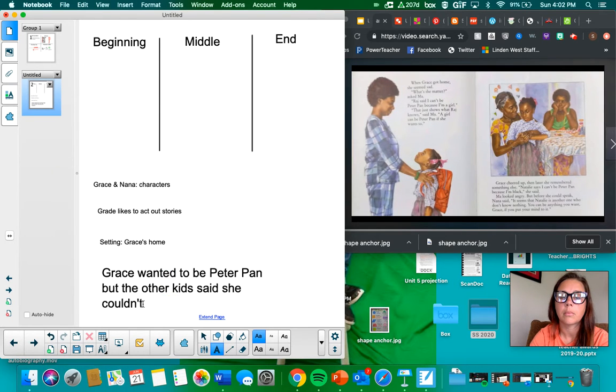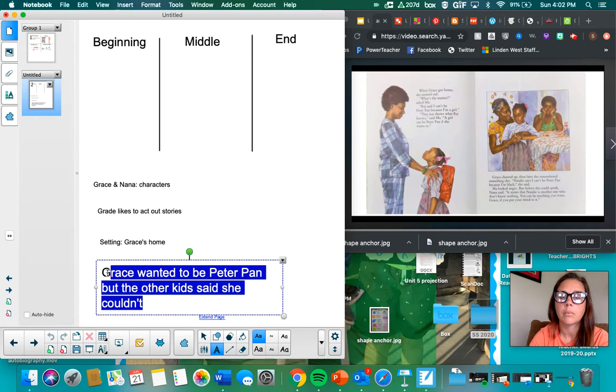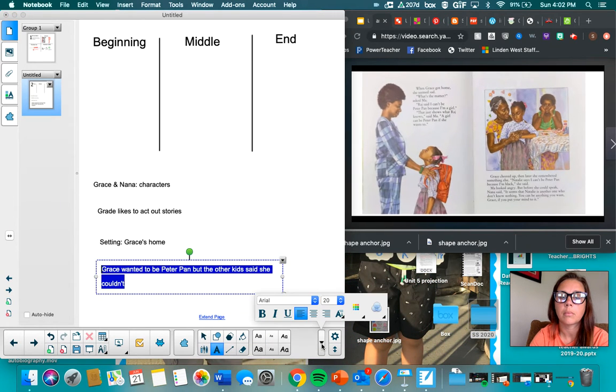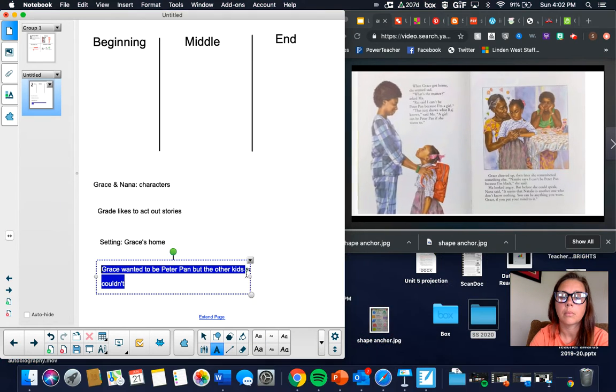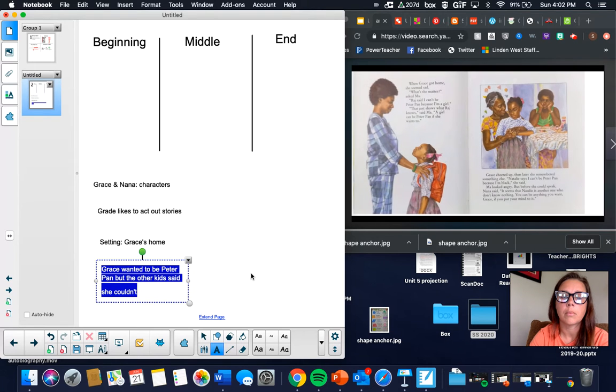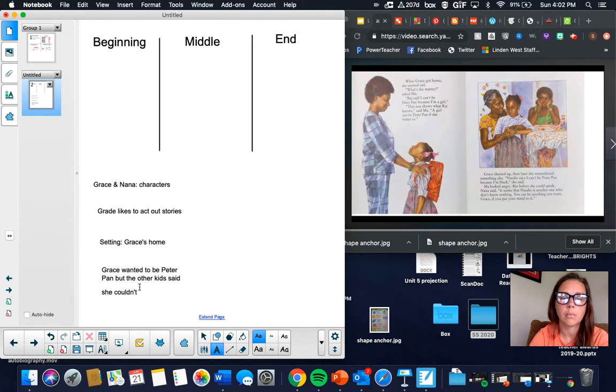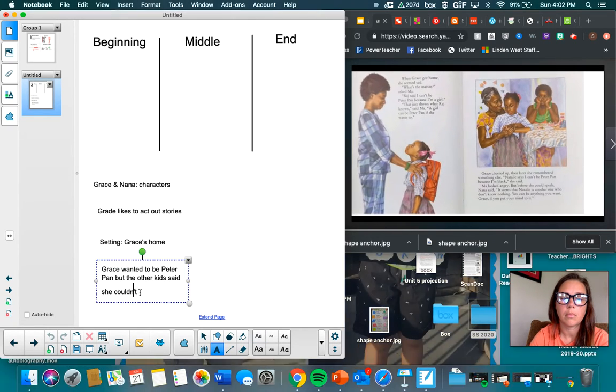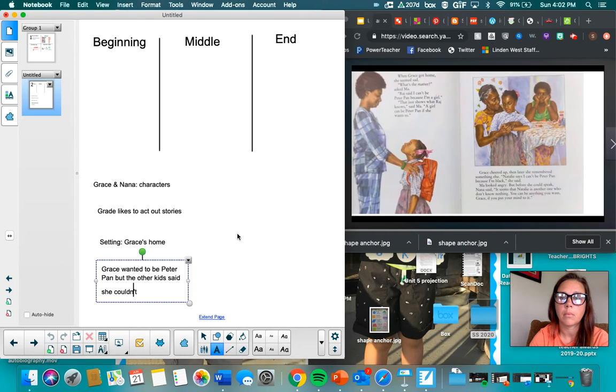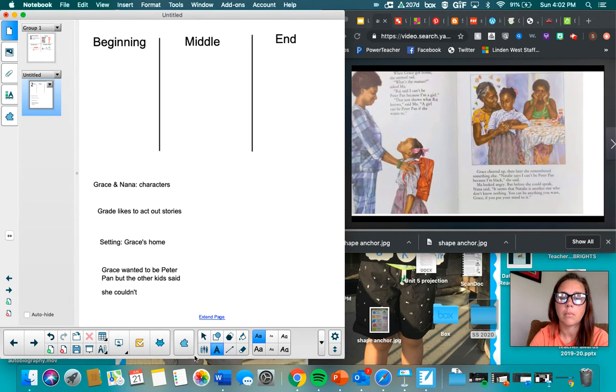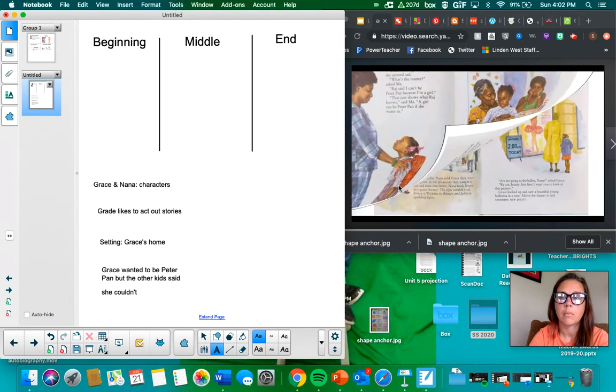"Natalie says I can't be Peter Pan because I'm black," she said. Ma looked angry. But before she could speak, Nana said, "It seems that Natalie is another one who don't know nothing. You can be anything you want, Grace, if you put your mind to it."